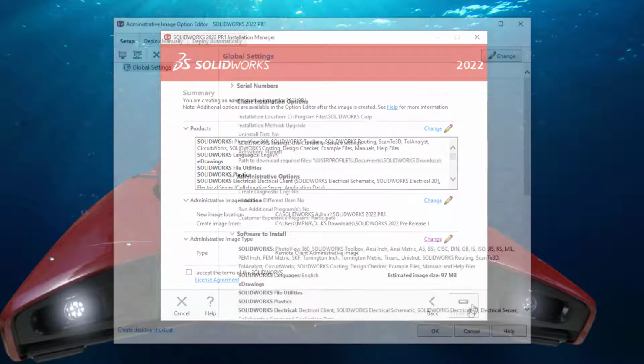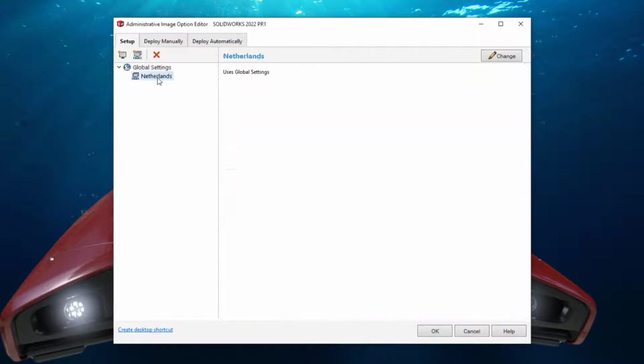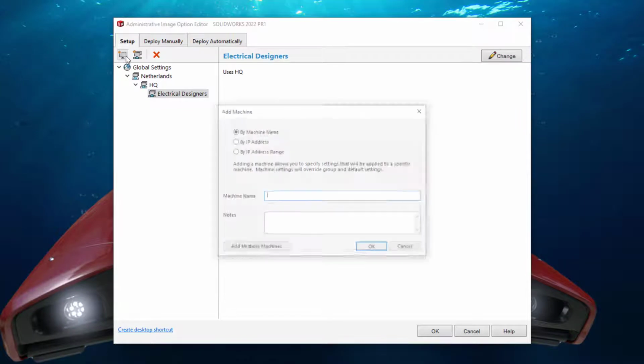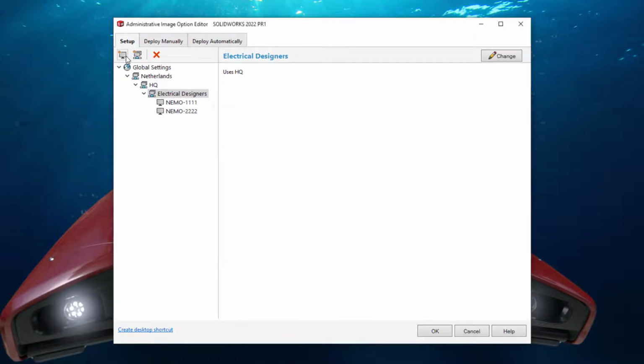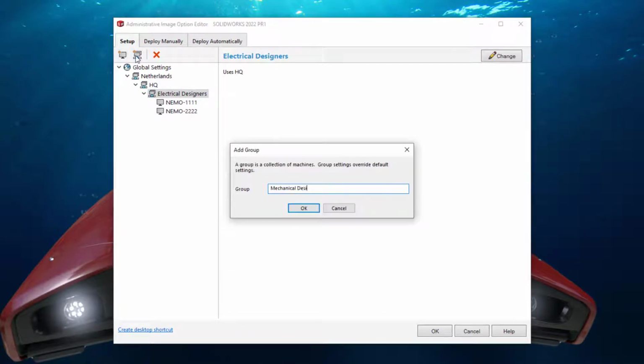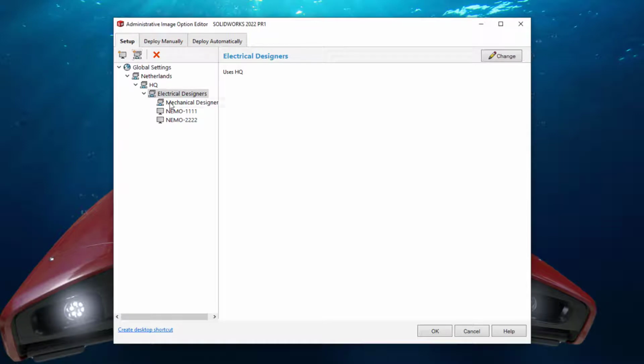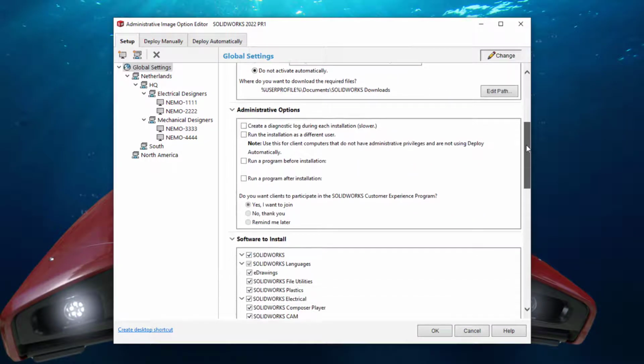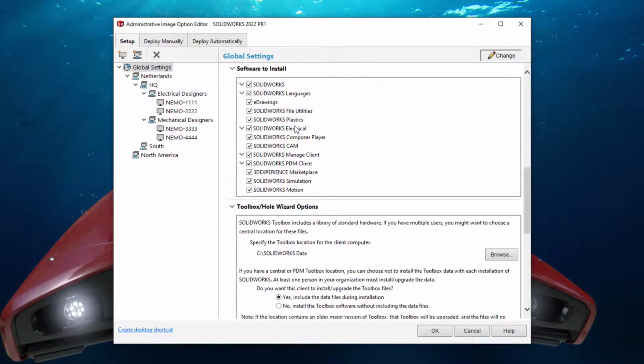Staying organized is key to a successful deployment scheme. SOLIDWORKS 2022 allows you to create multiple nested groups that reflect your company's preferred hierarchy. Drag and drop makes rearranging items easy and convenient. Each subgroup inherits the settings of the parent groups. This makes editing the administrative image simple and reduces the user XML file size, making deployments even faster.